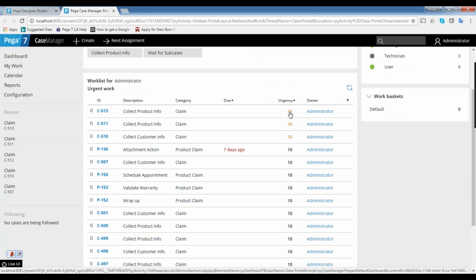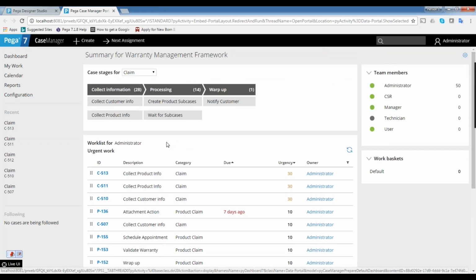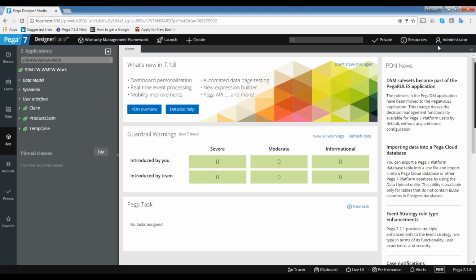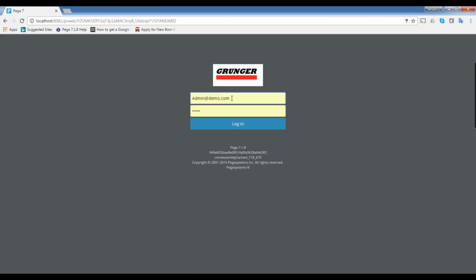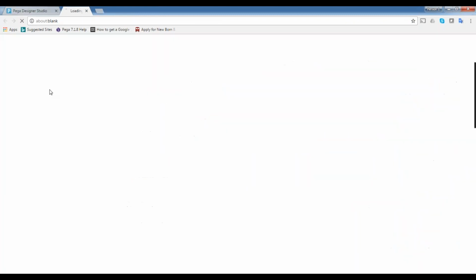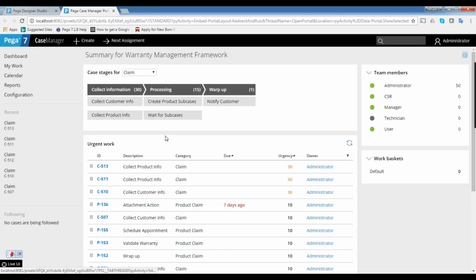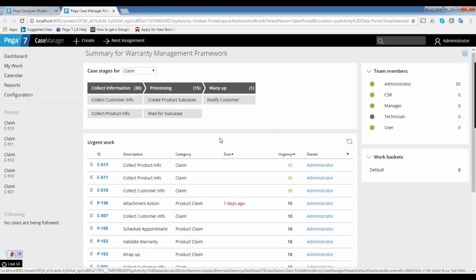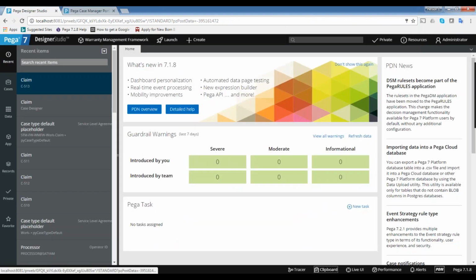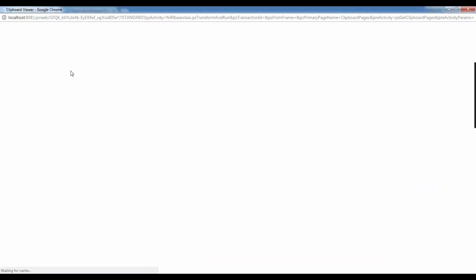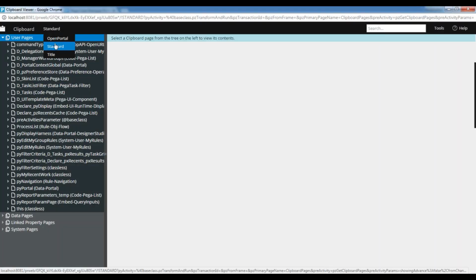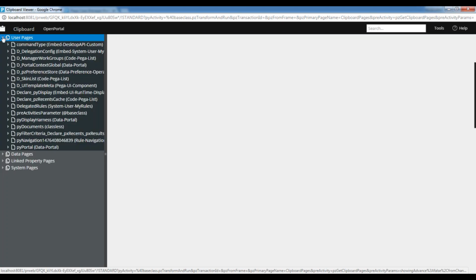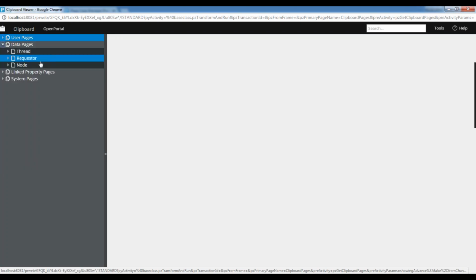For some reason it's showing old data. Maybe the database is not updated. Let me log off here, maybe that will solve the problem. Yeah, no, still saying 30 only. Okay, so let me check internally what is happening. Data pages might be created. The database might be running at server node level.